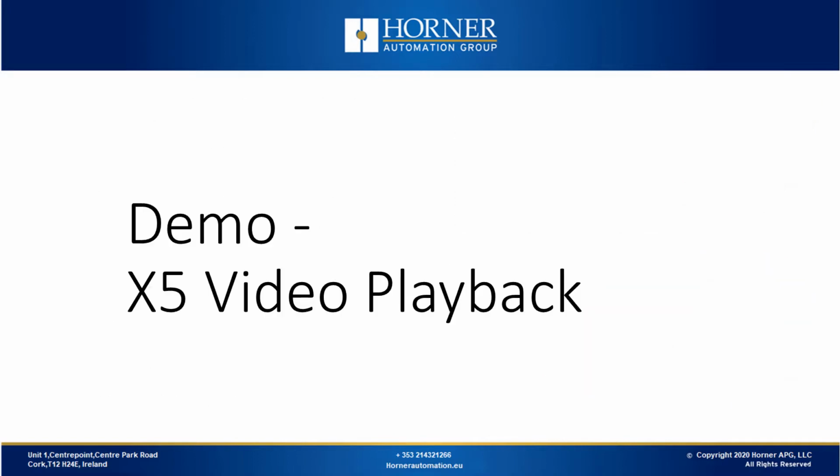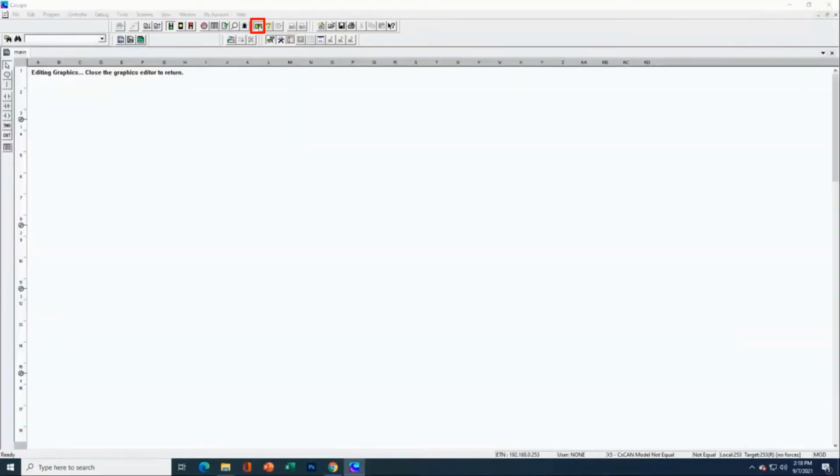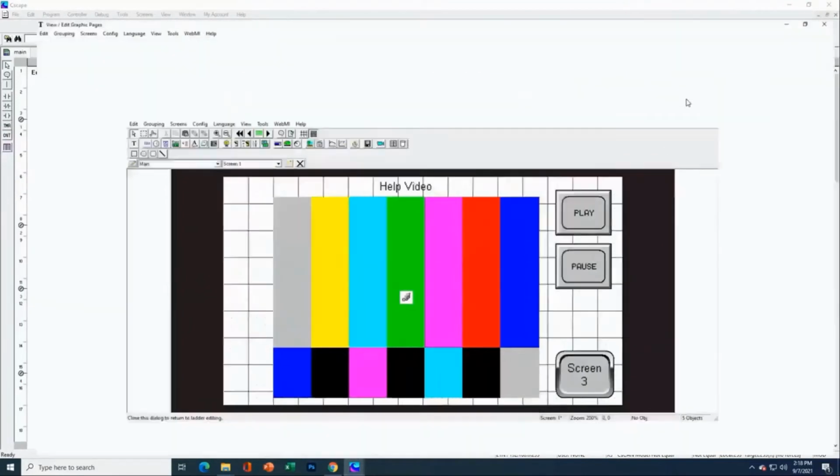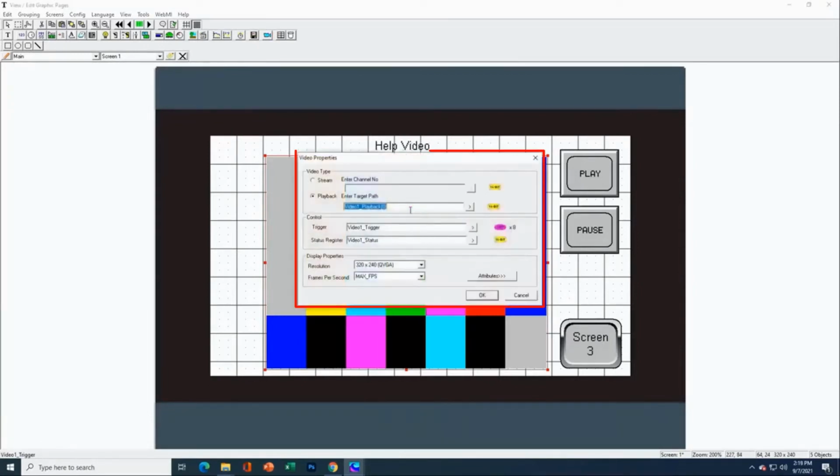Now we'll demonstrate video playback on an X5 with version 15.32 firmware, which has been optimized for video. So we're in Seascape. I'm going to go to the screen editor. Okay, so here's screen number 1 as I've designed it. You can see this video object is already configured. Now, when you're adding the video object to the screen, you select this icon with the video camera. And then, once you click it, you can drag it onto the screen, and then you can double click on it to configure it. So let's take a look at how it's configured here.